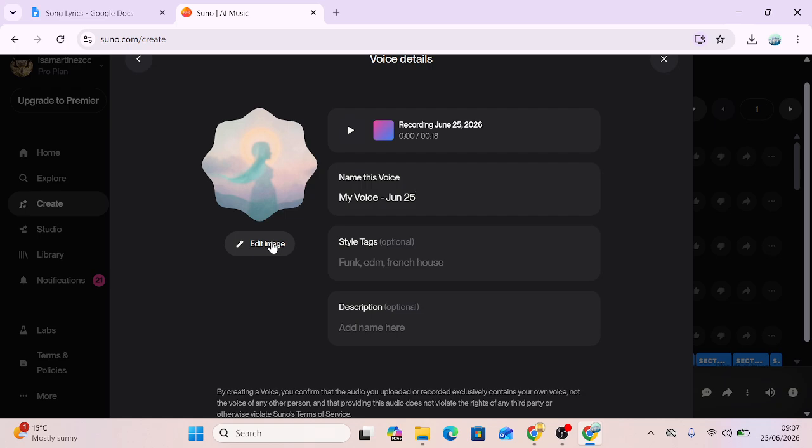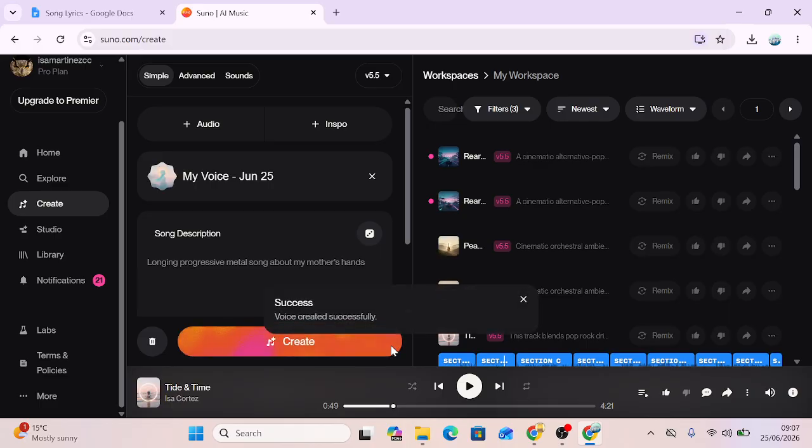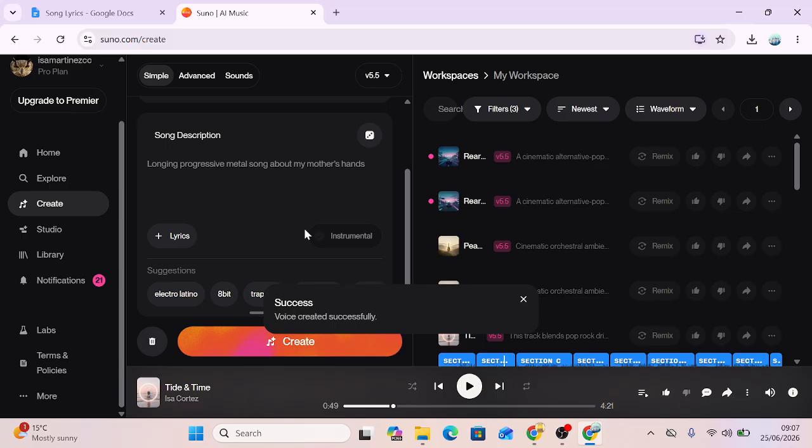You can edit the profile icon for that specific voice. You can add tags, a description, and then select save. You can choose to make your voice public, but it's completely up to you. It's not a necessary thing. Now, once you do that, you should be able to use your voice to be able to create any songs that you want. So, for example, you can go ahead and put lyrics, select your voice as one of those choices, and create your song.